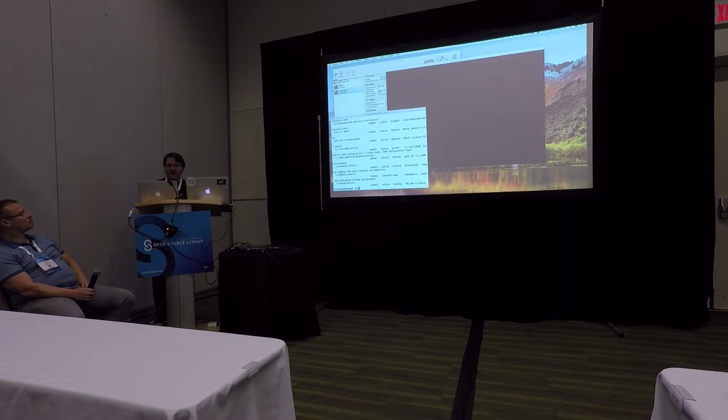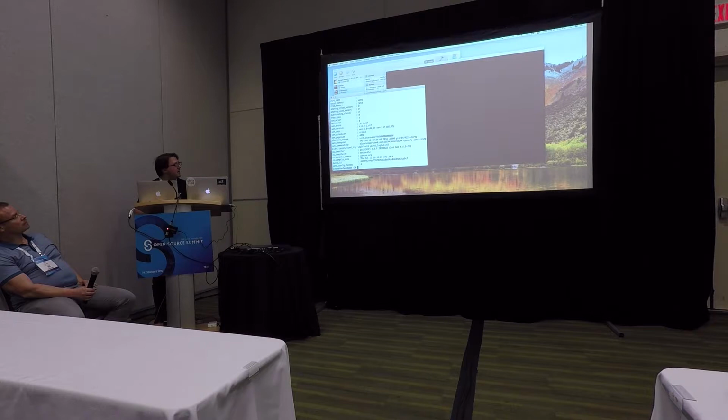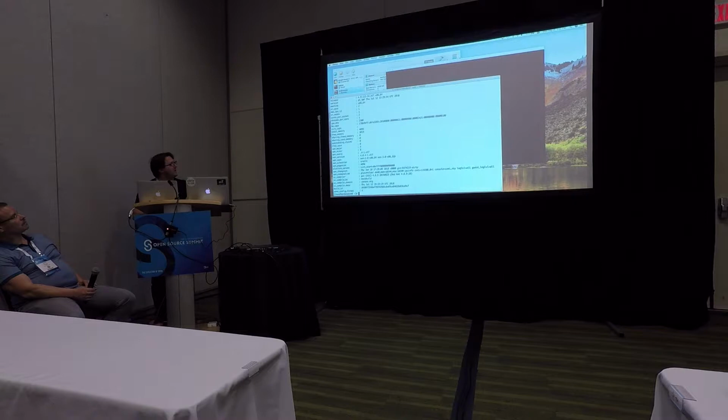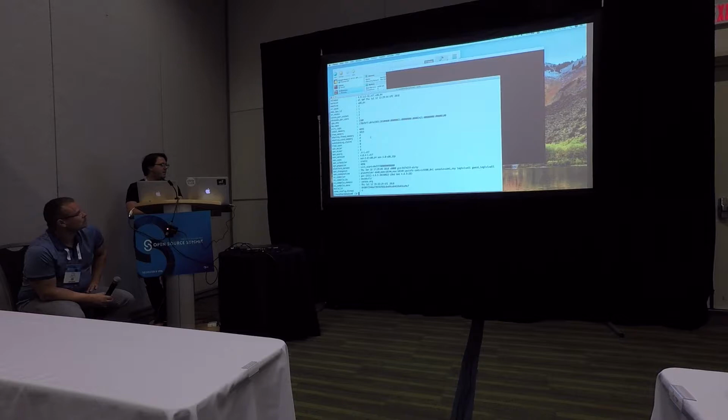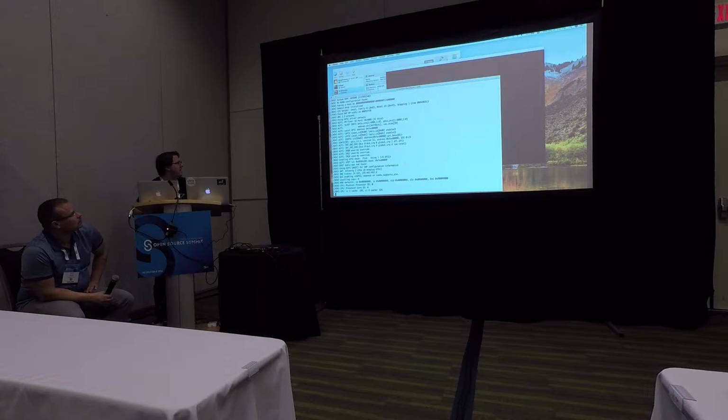xl info gives you interesting information about the host. One of the key things here is the Xen major and Xen minor and extra stuff like that. That's what you're going to need if you send it in a bug report. And you can do xl dmesg to see the Xen command line.